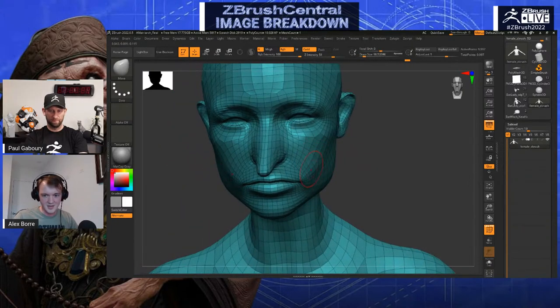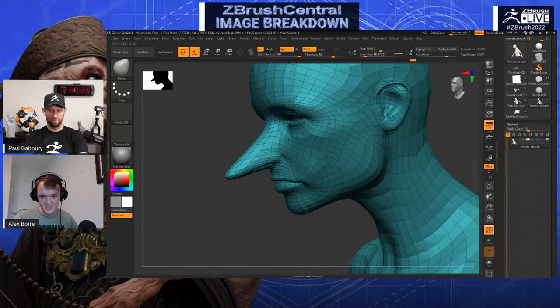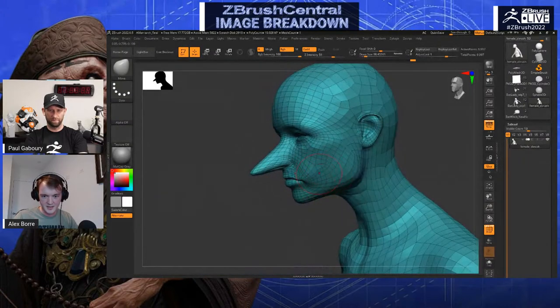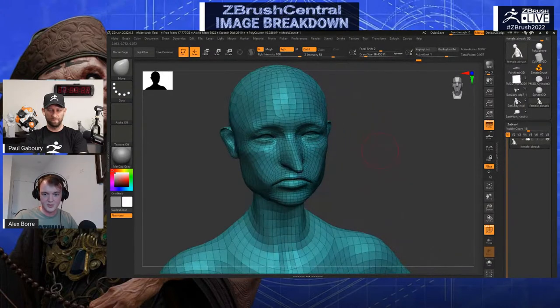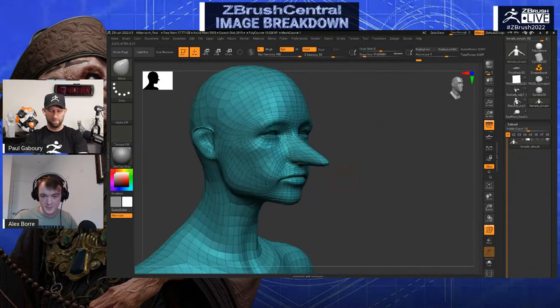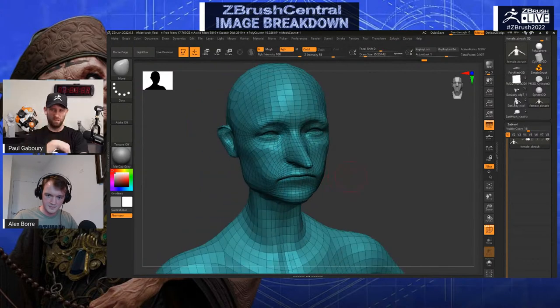And I use Move Brush probably more than I even should, but I like just the way it works, I guess. Everyone has their style, I think. Yeah, you like to move too. You're moving quite a bit here.